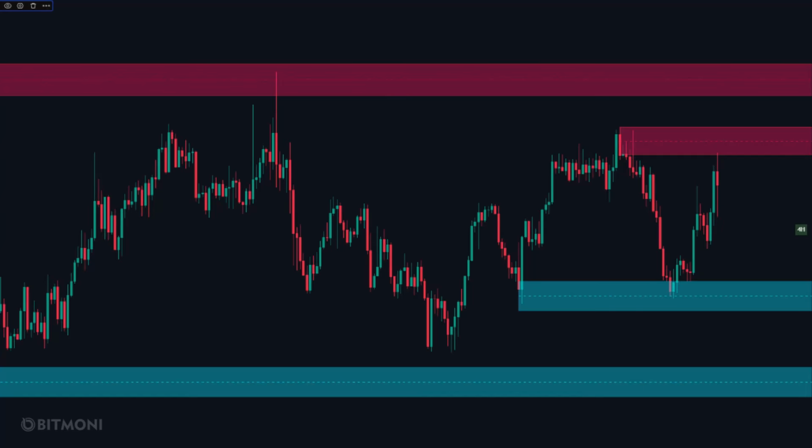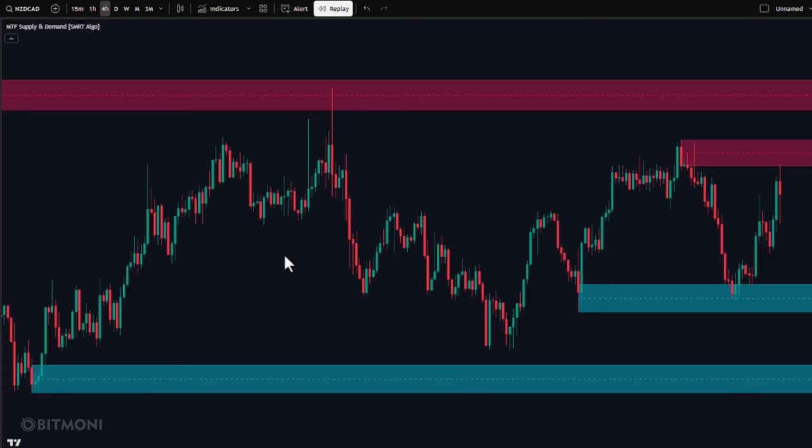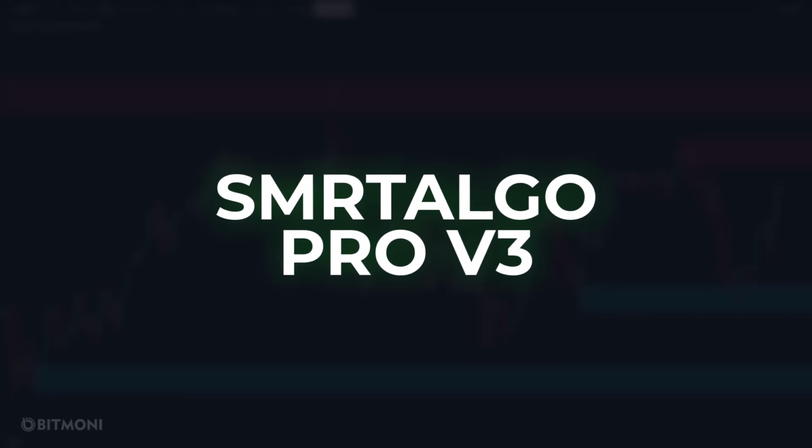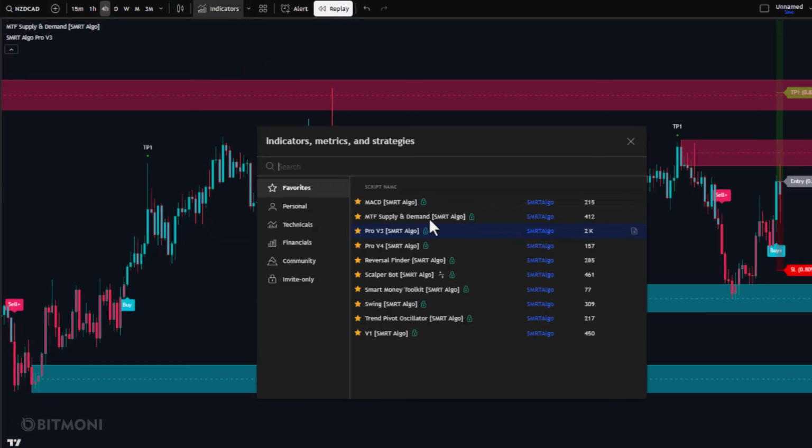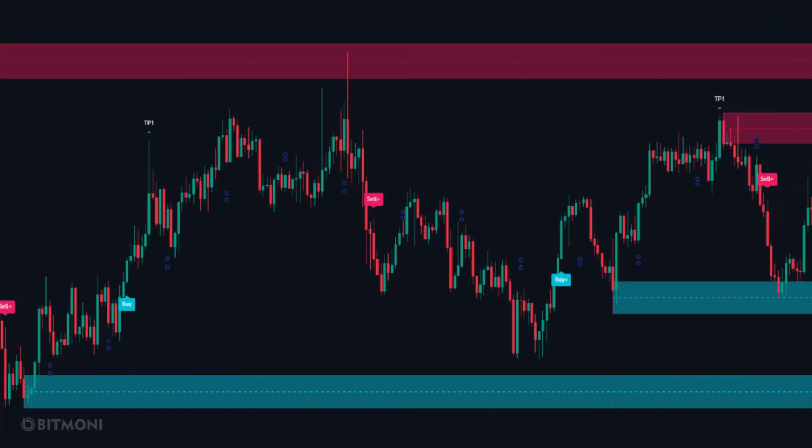Now, let's move on to how we can trade profitably with this indicator. To implement the strategy effectively, we will need to add another indicator, which is the SmrtAlgo Pro V3. So I will just go ahead and add it to the chart. The Pro V3 is another powerful indicator created by SmrtAlgo. If you want to learn about the indicator, just click on this link up here to watch a full video about it. Now, the Pro V3 also has many features, but we will only be using the buy and sell signals for this particular strategy.